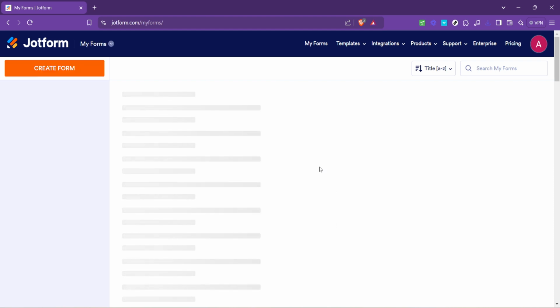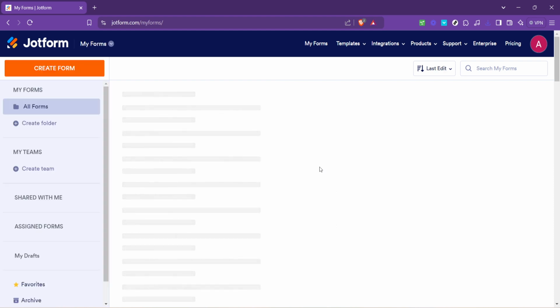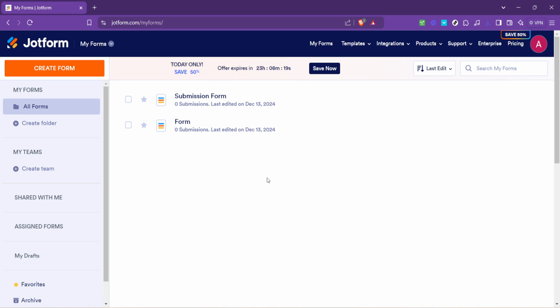After successfully logging in, you'll be directed to the My Forms page. This is where all your form magic happens. It's like a dashboard showcasing all the forms you've created or are working on.